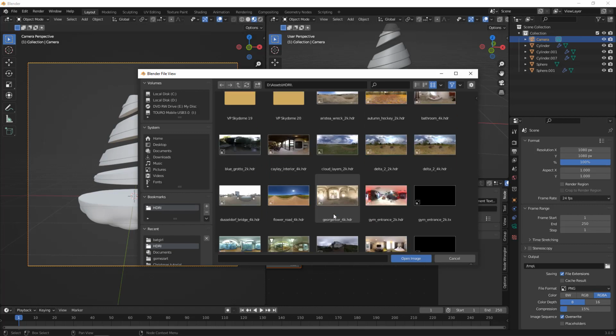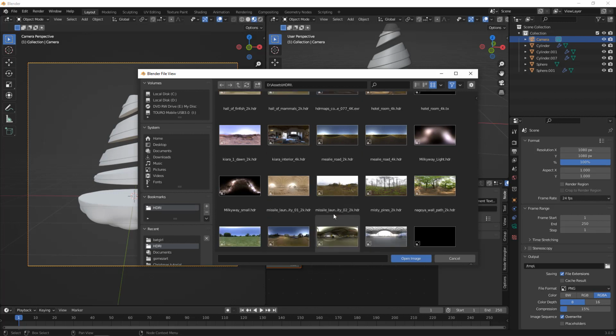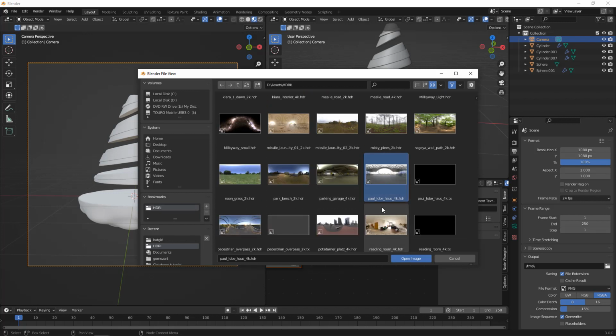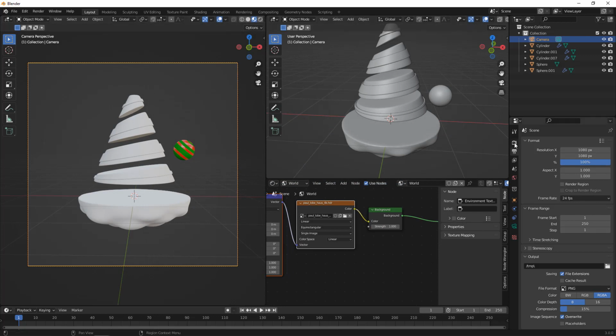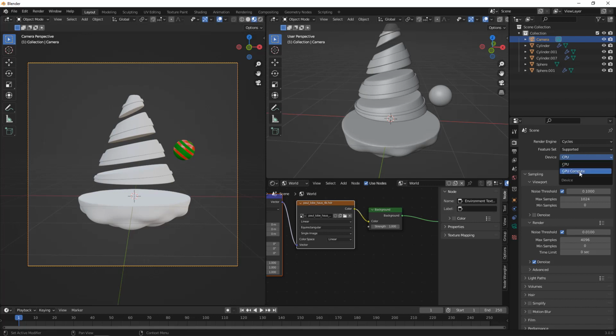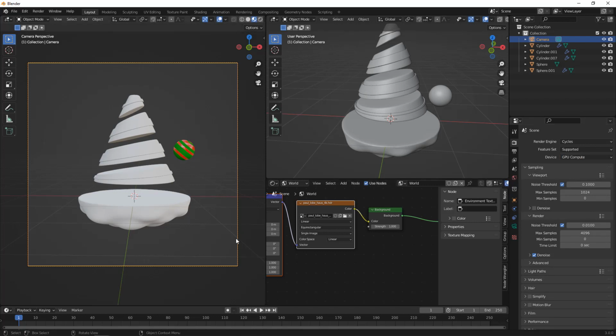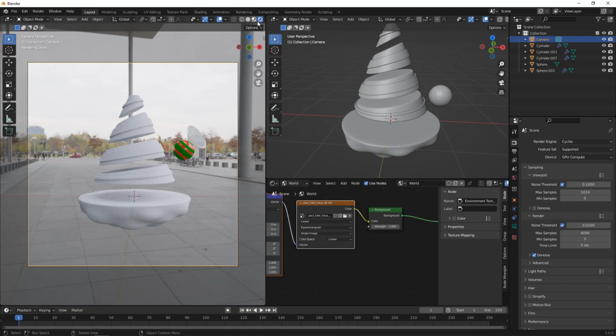I find these HDRIs at Poly Haven. Super great website to find HDRIs. So open image. Okay, that's perfect. I'm gonna go to my render view. I'm gonna change this from Eevee to Cycles, and I'm gonna change the device from CPU to GPU. Okay, perfect. Now I'm gonna change my Eevee, and I'm gonna go right to my Cycles render. Now this is looking much better.